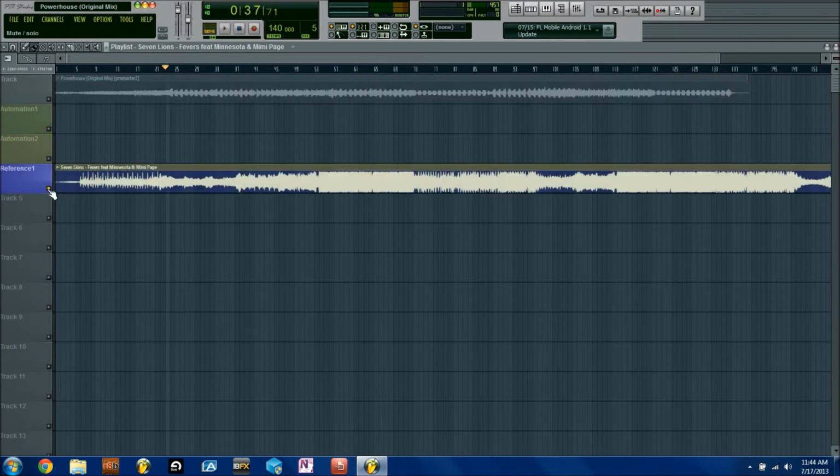Now let's listen to the reference track. And usually by listening to the reference track, I can get a good idea of what the artist had in mind for their track, as far as the tonal qualities to it. So let's start it up.